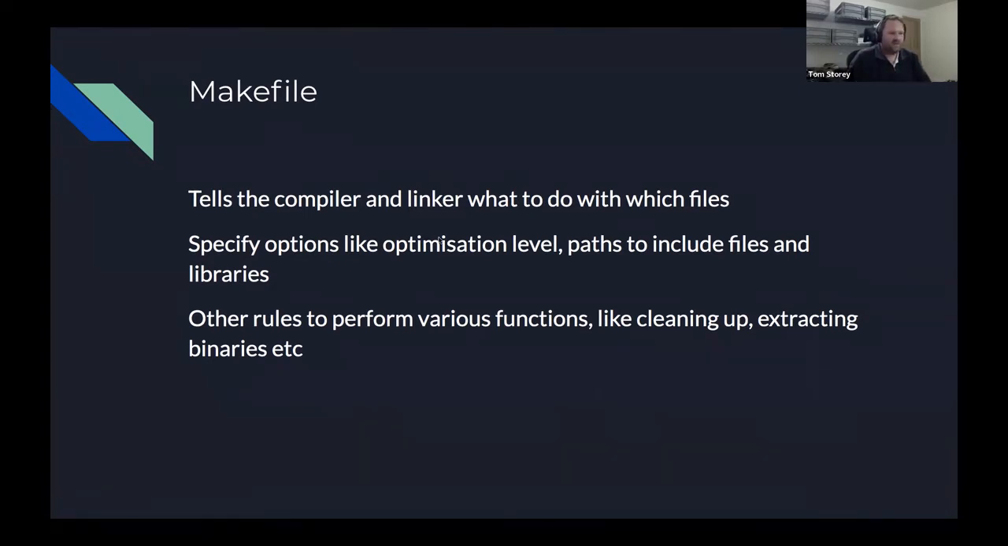You can also use variables to specify flags that you'll pass to these other scripts and applications, like optimization levels, and paths to include files and libraries. And you can also set up your rules to do other things for you, like the utilities: cleaning up temporary files that result from the compilation process, and very specifically in this case, extracting a binary or a ROM image from the executable.